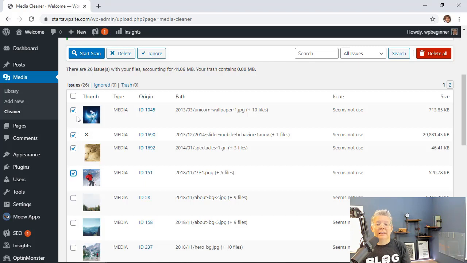You can pick them all and delete the ones that you want. Or you can go through and just select them all and delete all of them if you're not using any of them. You can also choose to ignore whatever it comes back with if you want as well. So that's one way that you can choose to clean up images on your site using the plugin.